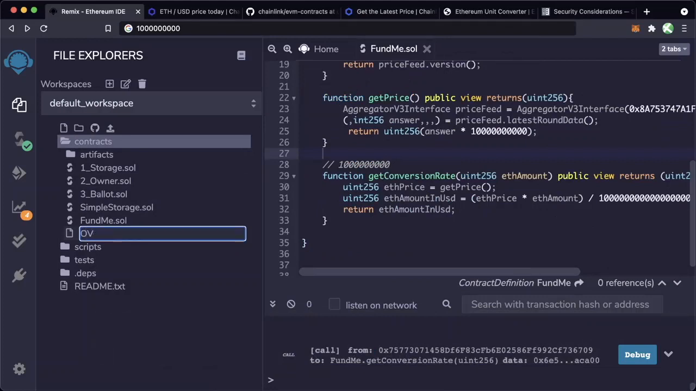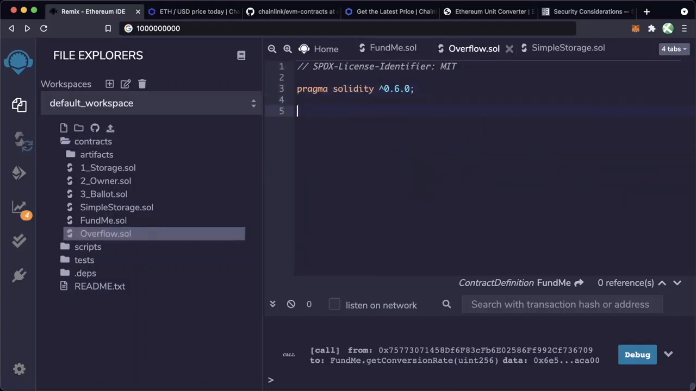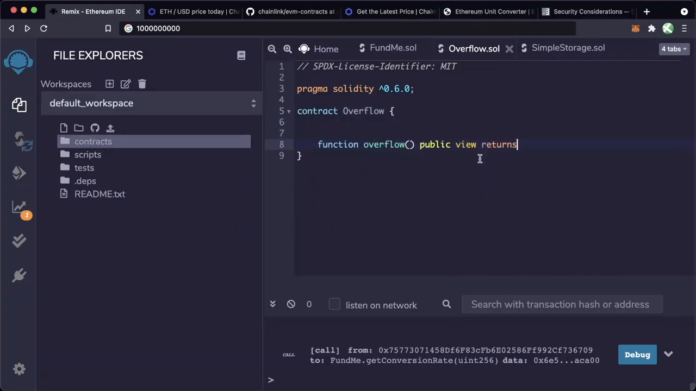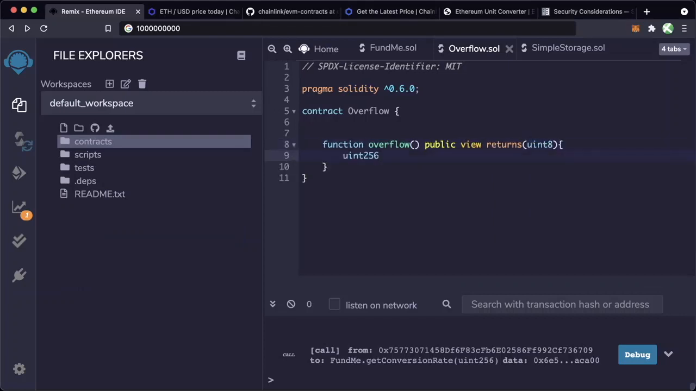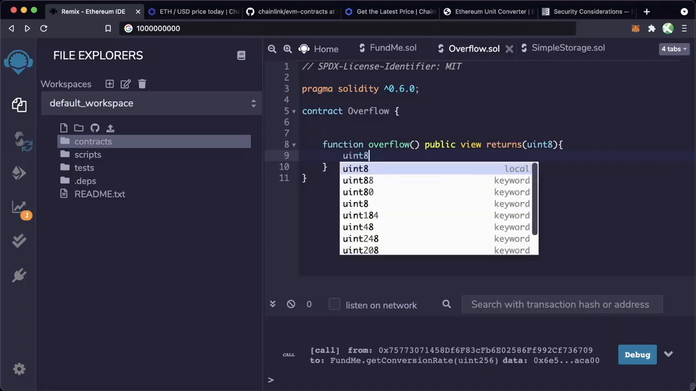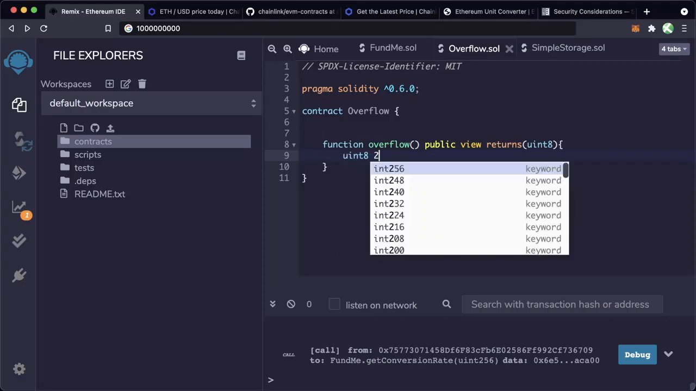We're going to call this overflow.sol. Now in here, we're going to add all the normal stuff, contract Overflow, and we're going to add a function called overflow. We'll make it public view, and we'll have it return a uint8. I'll show you why in just a minute. A uint256 is a really, really big number, and it's hard to imagine going over the maximum cap of a uint256. But a uint8 is a lot smaller, with the maximum number actually being 255.